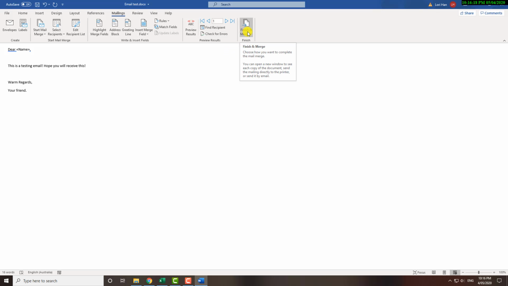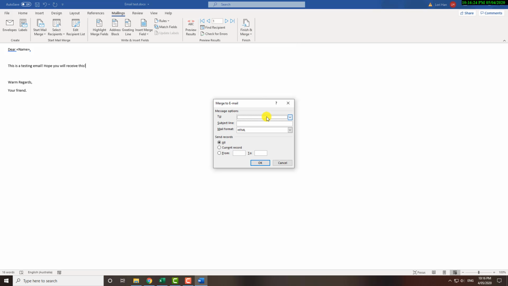After you've done that, you just want to send it. So you go to Finish and Merge and you go to Send Email Messages. For the "To" field, obviously you're going to select the mail addresses, and you can put a subject line, let's say "test", and then you just press OK and it will start sending.